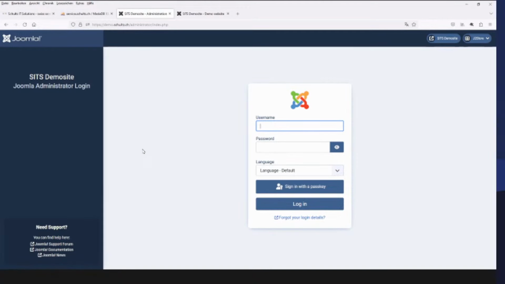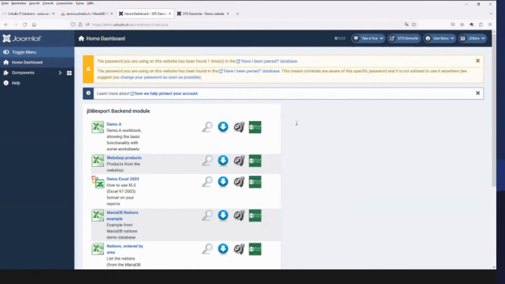So what I'll show you is on our demo website here, demo.schultz.ch. I have an installation where I can show you everything. So I just log in with the demo user, and of course, I already installed jDBexport.